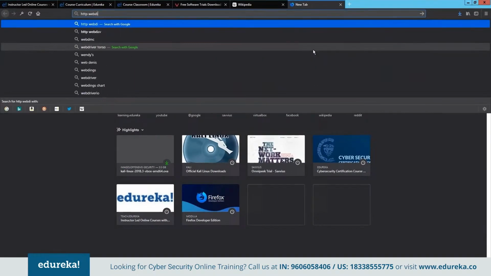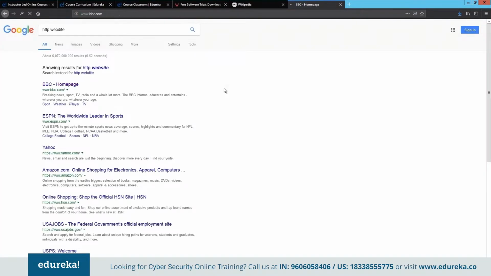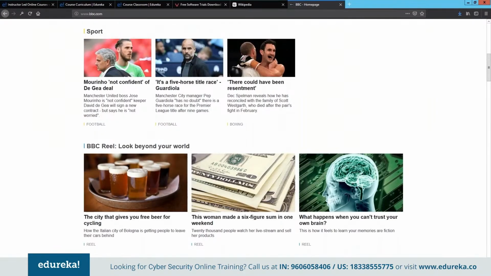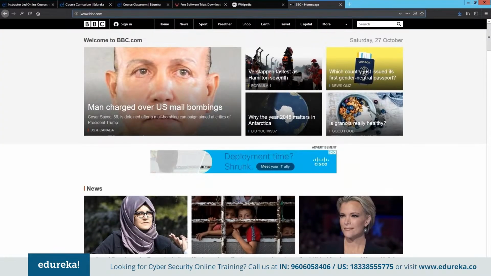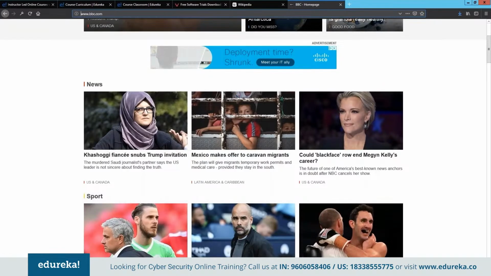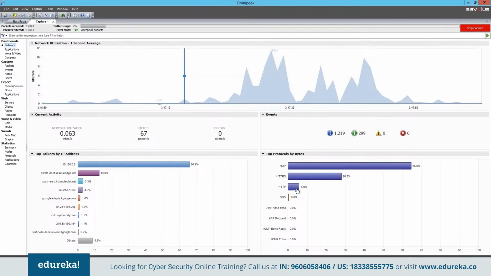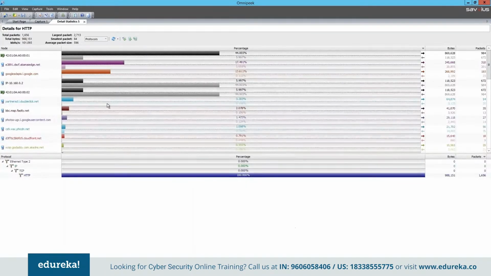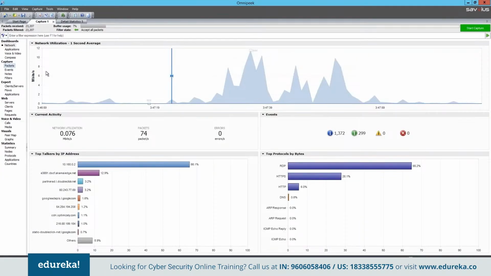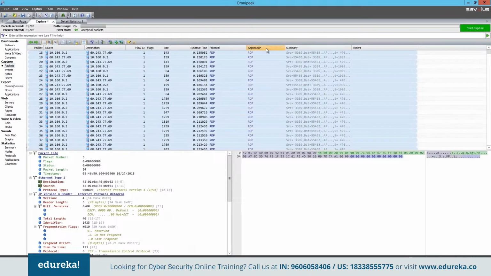HTTP website. BBC, is that HTTP? BBC seems to be HTTP, but not sure whether it would work. Let us capture again. That's a boxing happening. We have HTTP traffic here. So let's stop. HTTP traffic captured packets. We need to scroll down and identify.